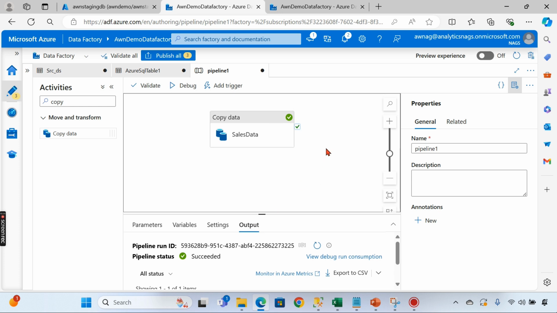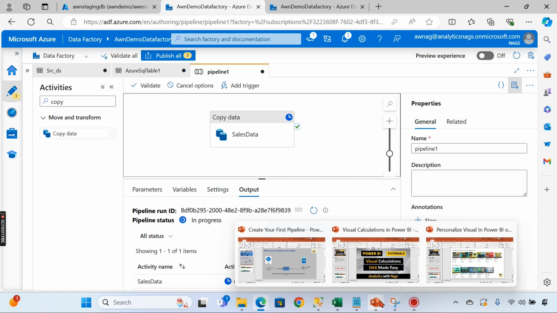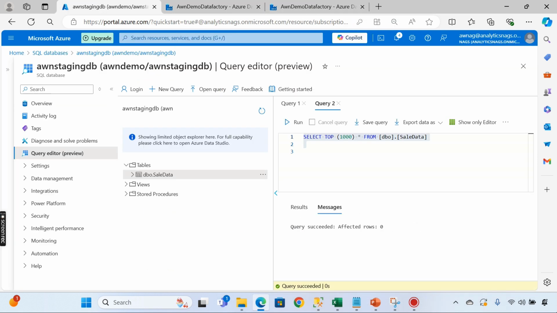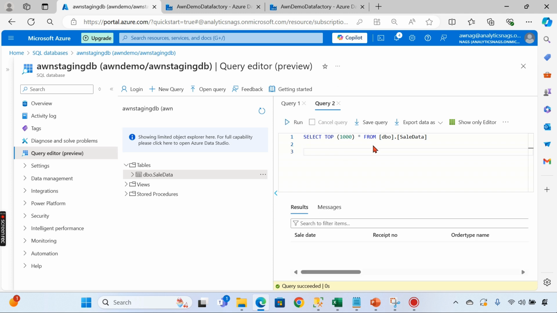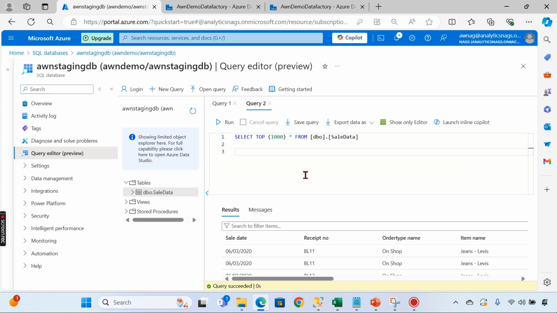So now I have this pipeline ready, right? Now I'm running it again. So this pipeline is running. Now we are loading this data once again, and we can go back and check this table. Yes, now we got the data again in our target.